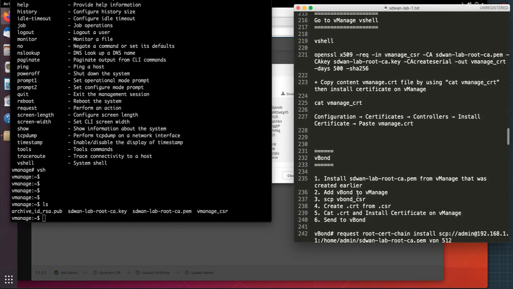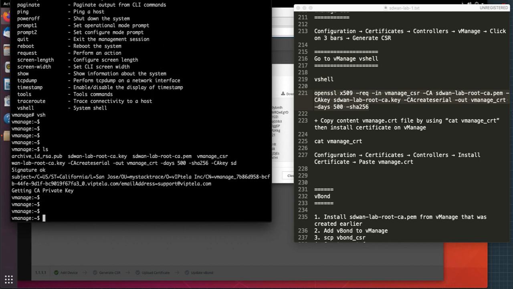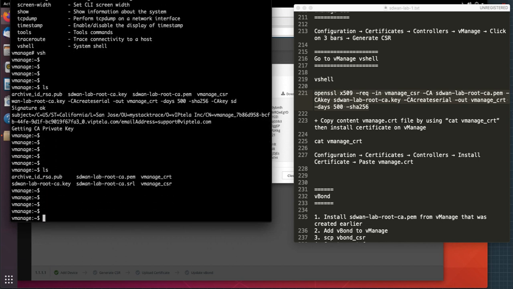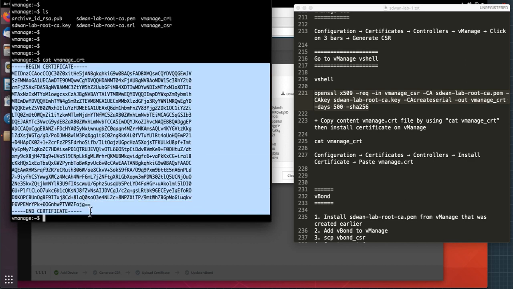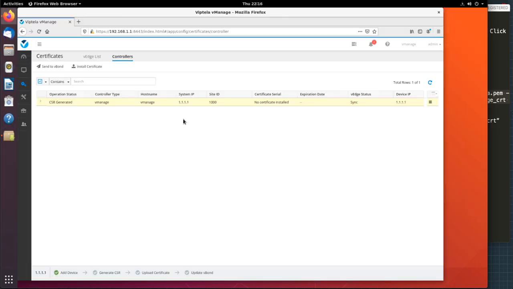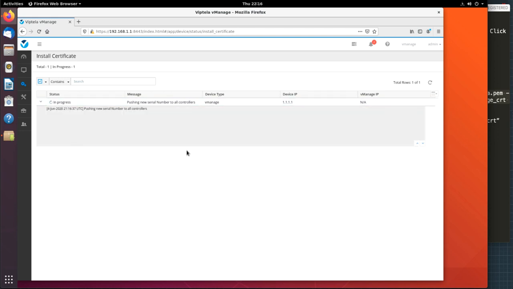Go back to our notepad and we need to create the CRT file with this CSR. So copy this and paste. Now if I do ls, I can see I have this CRT file. So I need to view the contents, so cat this file, copy this cert, go back to GUI, and then install cert, and install. Okay, so this is done.